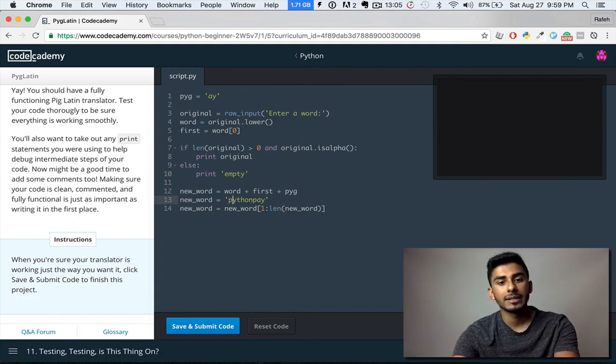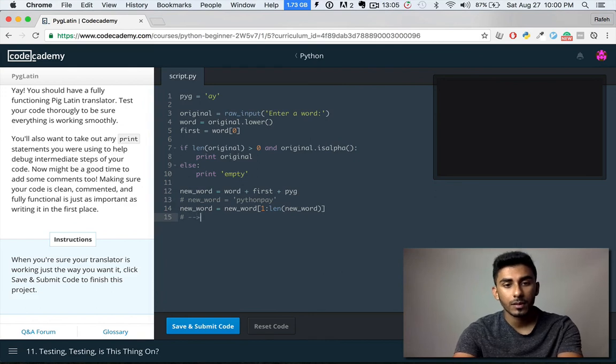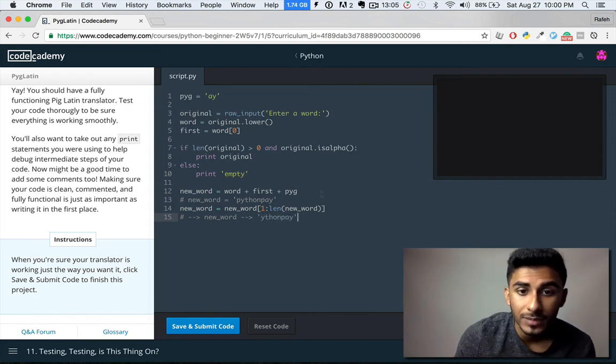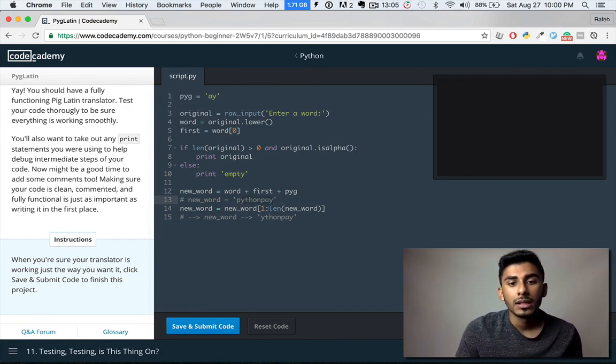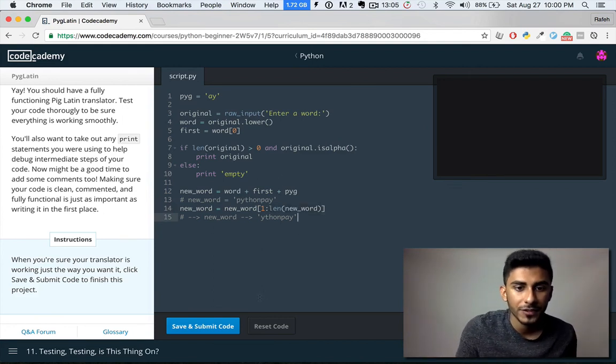Except our new word is like this after line 12. So what our line 14 does is essentially now, let me comment this out. Now new word is equal to, essentially, Y. Okay, that's what it does. It says take this word, start from the letter at position 1, and go all the way to the end. That's it. Typing in len new word here is the same thing as not typing in anything here, which is a lot easier, but they just, I don't know, want to be fancy or something.